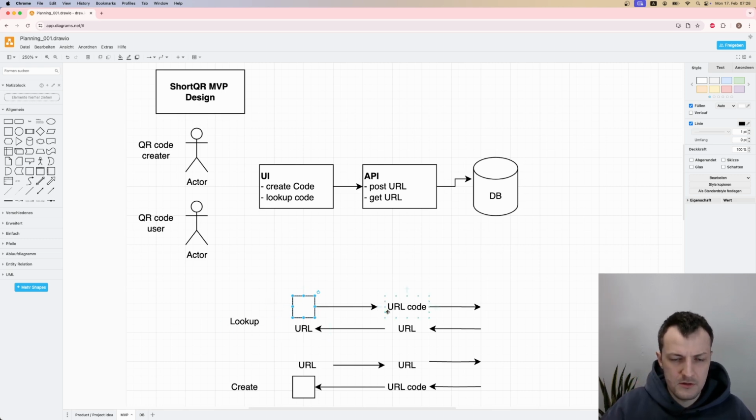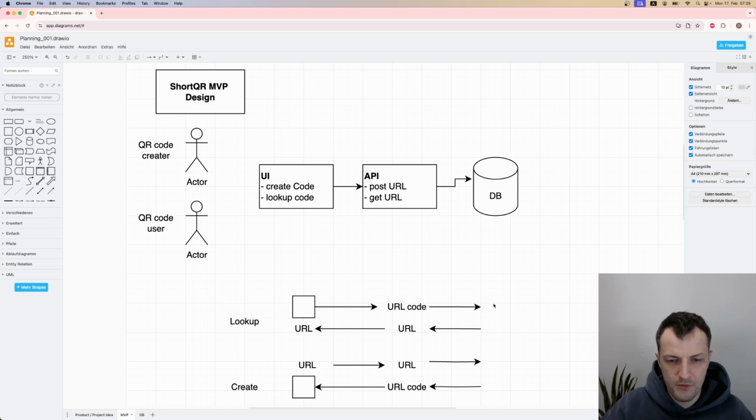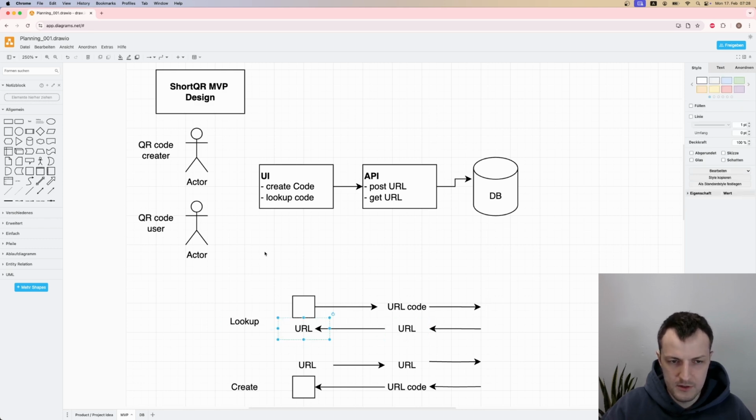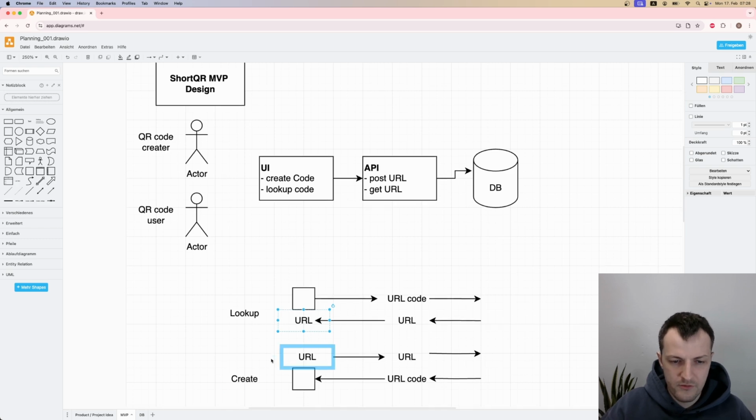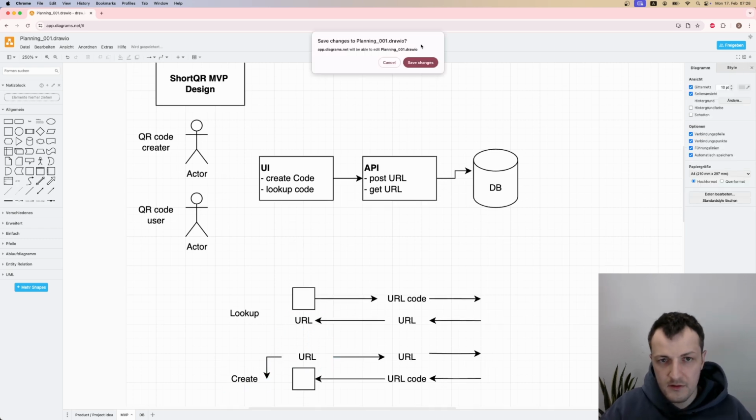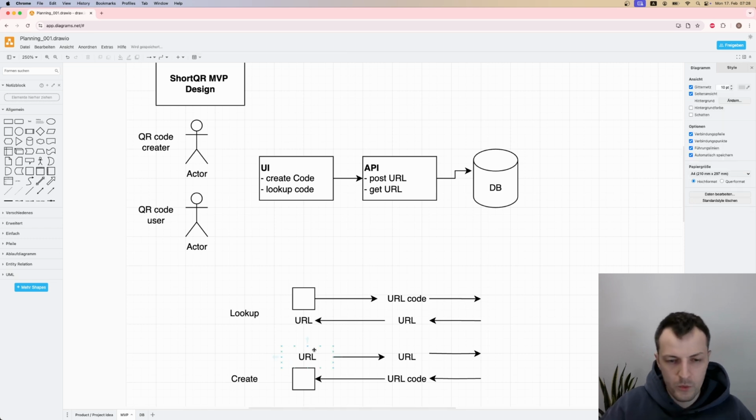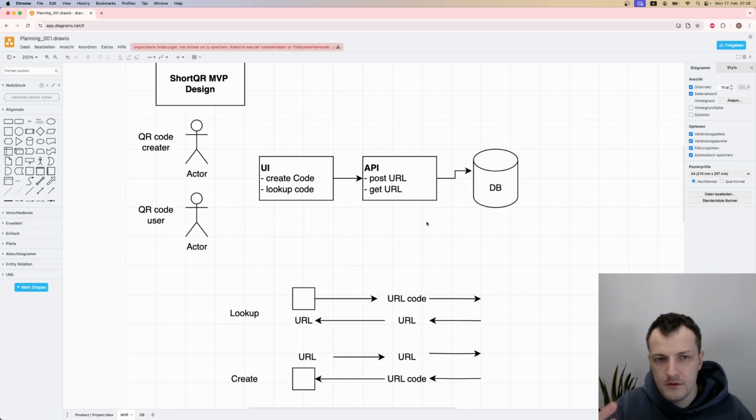From the QR code, we will get to the URL code, which is basically the 7 characters we have to check what we want. And with that, we go to the DB, and from the DB, we will return the full URL to the customer. For the create, it's the other way around. We have the URL, we provide the URL to the backend and create a URL code. And from the front end side, we will create the URL.